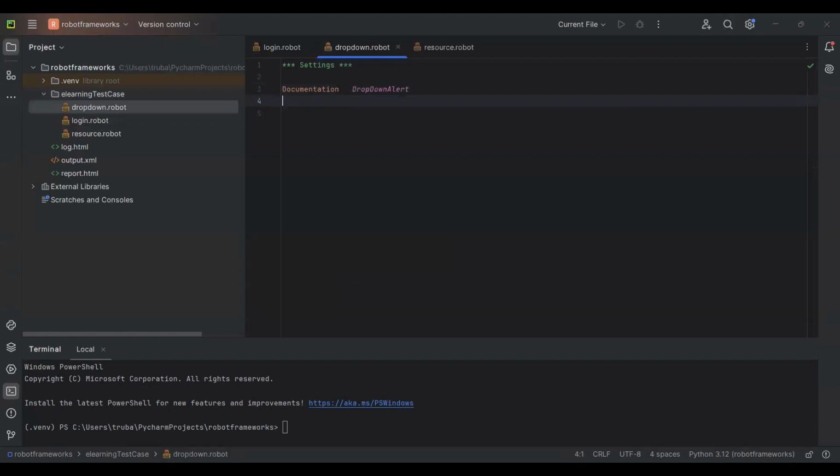The next thing is we need to import the library. As usual, we are going to import the library, and here we are going to import the Selenium library.